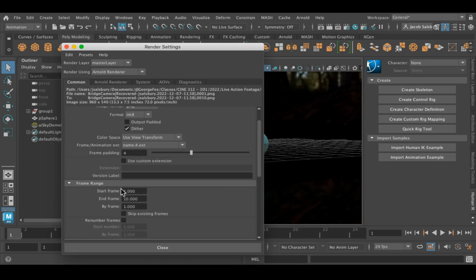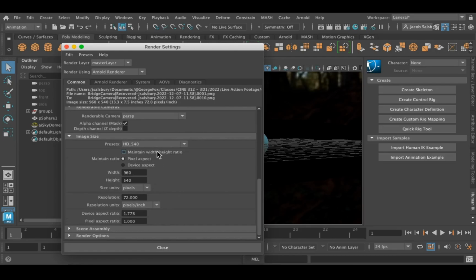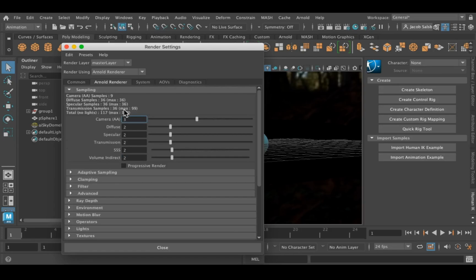You can set the frame range, however long your animation is when you animate your character. You can set the size. We want to do 1920 by 1080. So standard HD, HD 1080. And again, you're familiar with these sliders from our first project, so play around with those, figure out what you need in your scene. Don't do any more than you need. Camera AA is just the general quality. Diffuse is for just general material, how that looks. Specular is the shine. Transmission is transparency. Subsurface, and then volume. Those probably don't need to be as high.